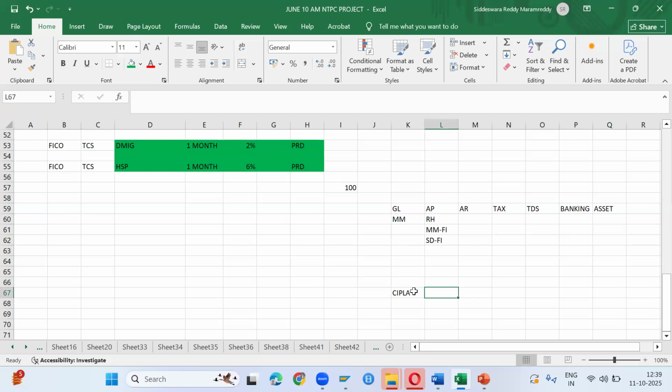For example, in accounts payable, as part of UAT, they find one bug, one functionality is not working. Immediately they need to log the ticket to TCS: boss, this functionality is not working. Then the TCS people need to verify all the activities. If the configuration is not done, they will do it.